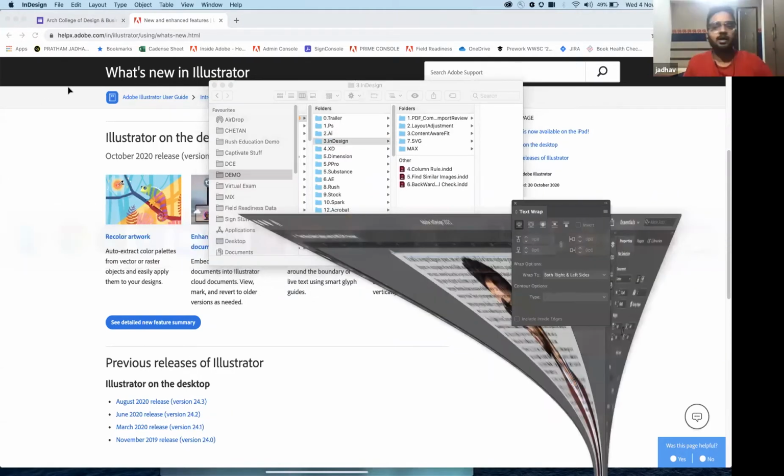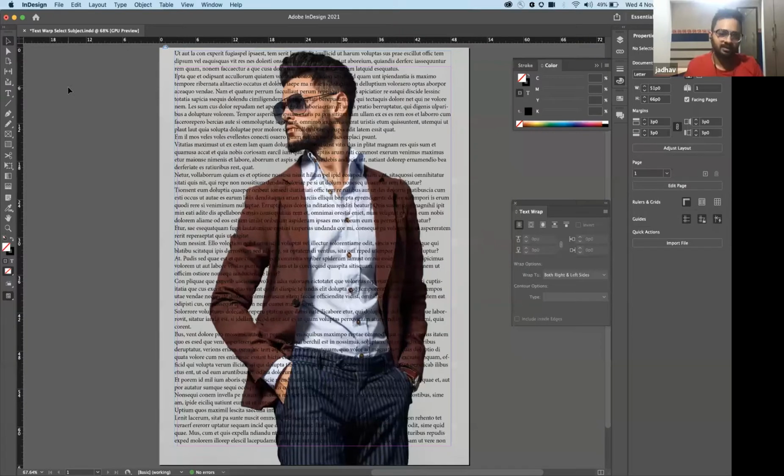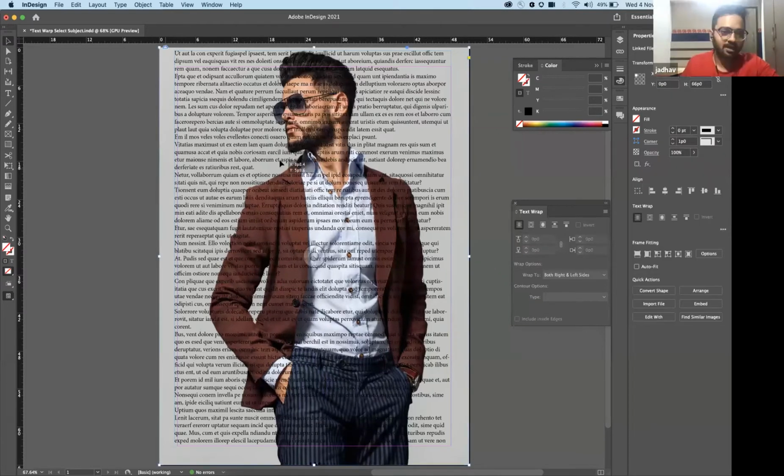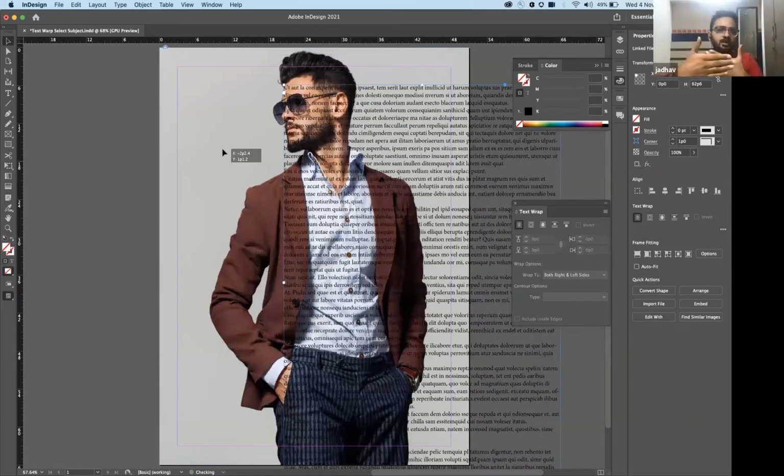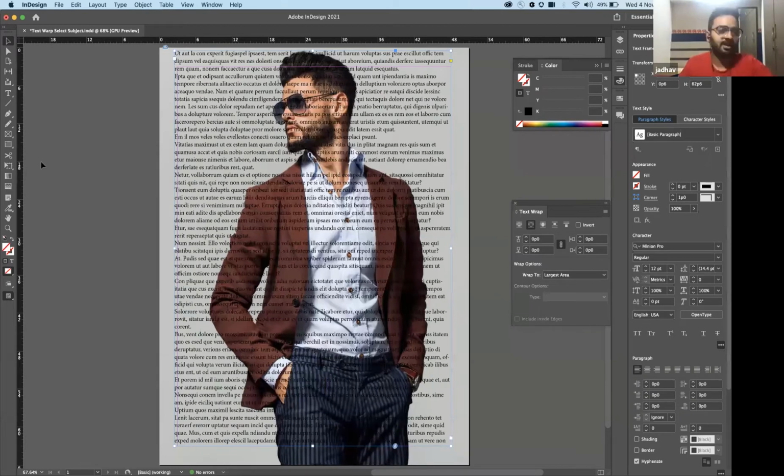Perfect. Now let's see some similar Photoshop technologies within InDesign. In this particular artwork of InDesign, I have this particular text and I've got this photo of a model. I want the text to wrap around the character. Right now it is superimposing on the character. But how will I wrap it around the character, as you see in certain magazines and other flyers?